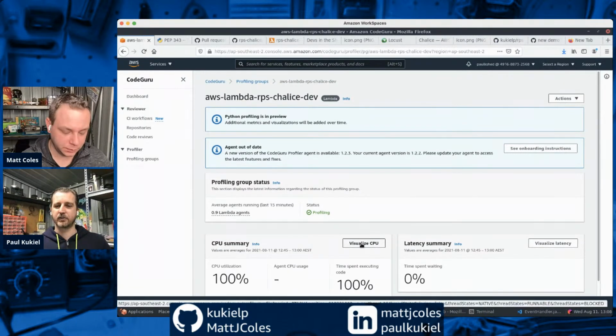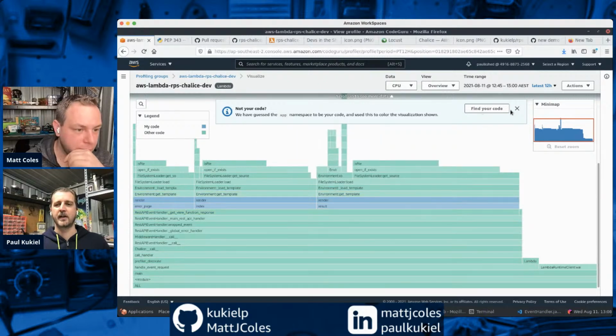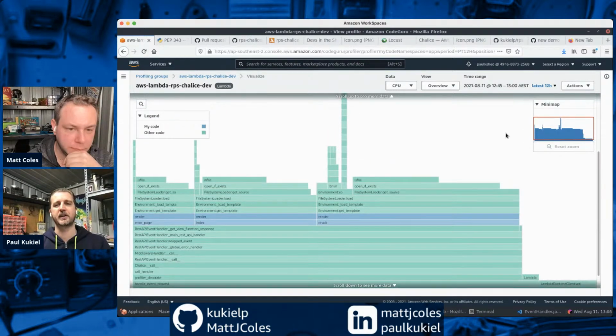Let's have a look at the CPU, what is going on behind the scenes, and what this shows. Now, if we were running Java, you would have a little bit more information about the heap as well. So with Python, it doesn't look into the heap. But it does look into where the application itself is spending its time.